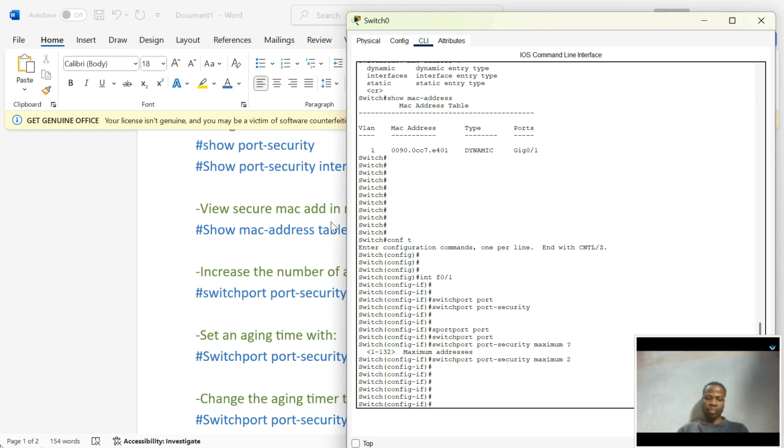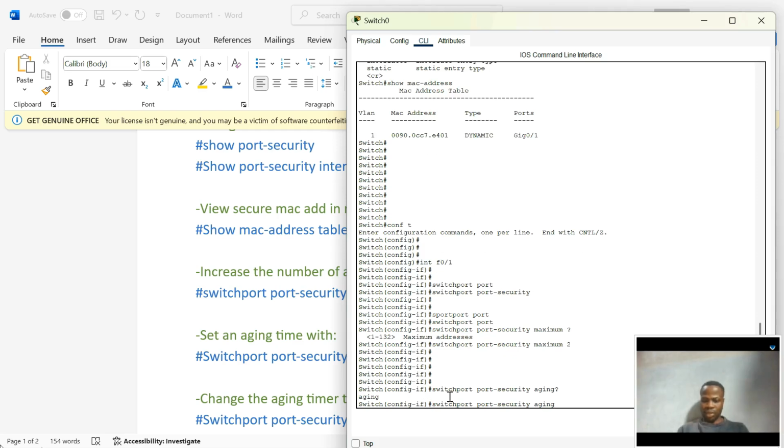Let's go to setting the aging time. Okay, so we say that the aging time by default is 0. Any MAC address learned on this interface will never age out. So let's just increase it to at least some minutes. Okay, so let's go back again. Let me hit the up arrow. I want to change this section, maximum, to aging, right? Let me use question mark, aging.